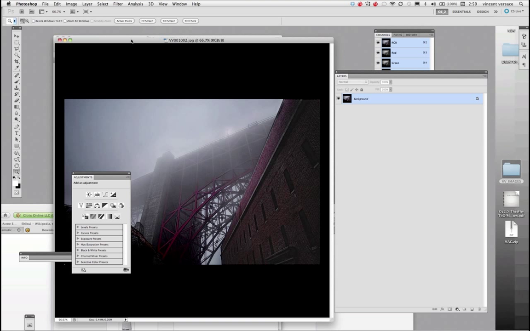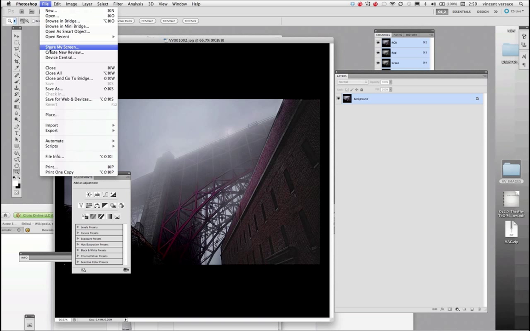What about then saving, Candace just asked, what about saving in terms of archiving, PSD versus TIFF? PSB, large, let me show you. Let's go to save as.